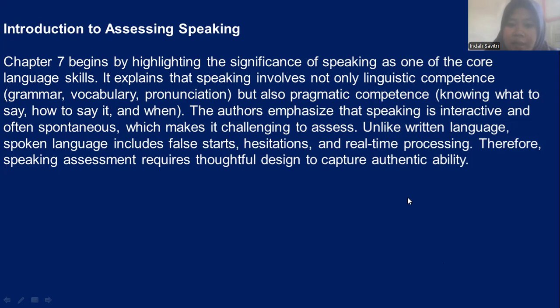The authors emphasize that speaking is interactive and often spontaneous, which makes it challenging to assess. Unlike written language, spoken language includes false starts, hesitations, and real-time processing. Therefore, speaking assessment requires thoughtful design to capture authentic ability.